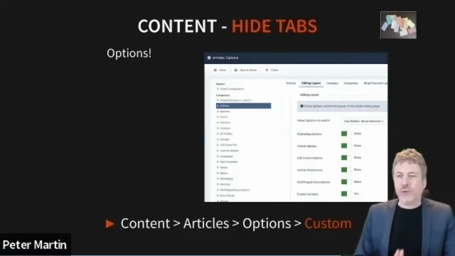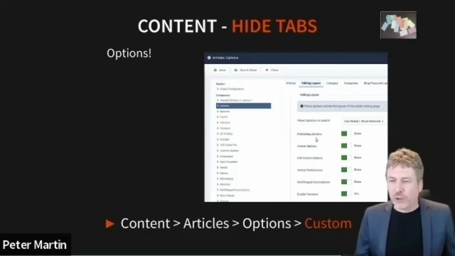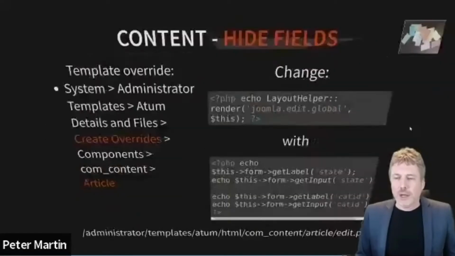However, this is done for all the user groups. So not only for the marketing user group, all the user groups won't see all those item options anymore. But you can do that.